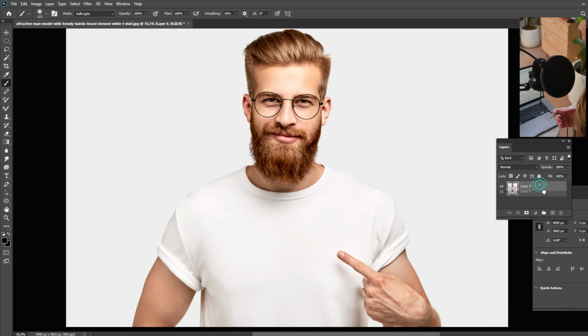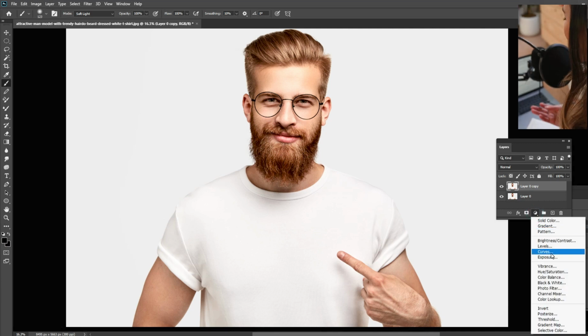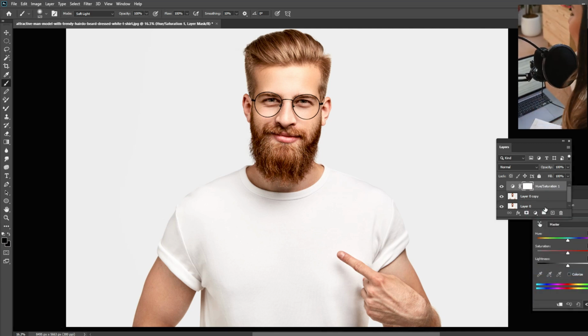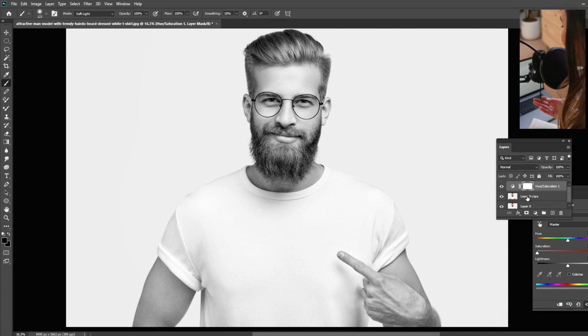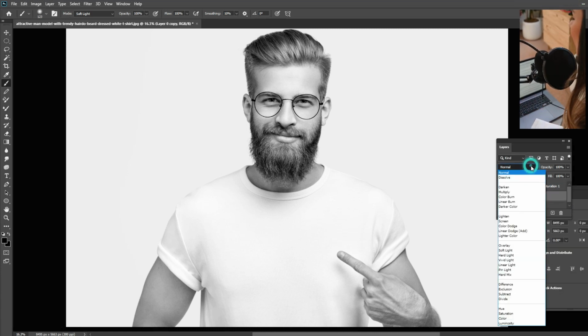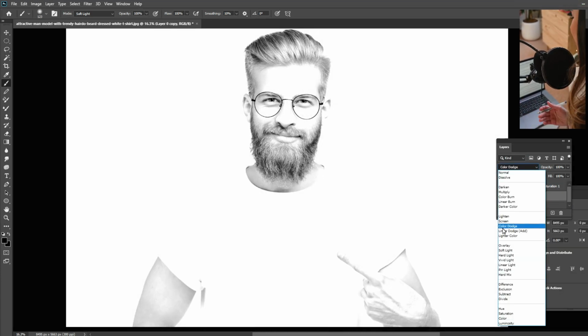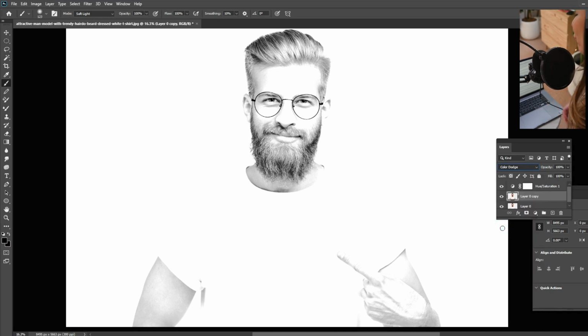First, press Ctrl or Command J to duplicate the layer, then go to the adjustment layer and choose a Hue/Saturation adjustment layer to reduce the saturation, which will turn the image black and white. Select this image and press Ctrl or Command I to invert it. Change the blend mode to Color Dodge to make it completely white.